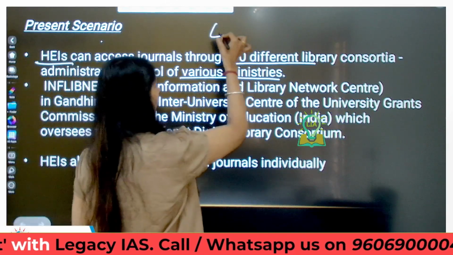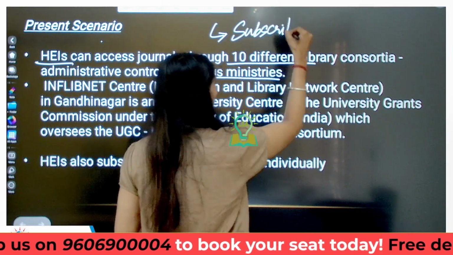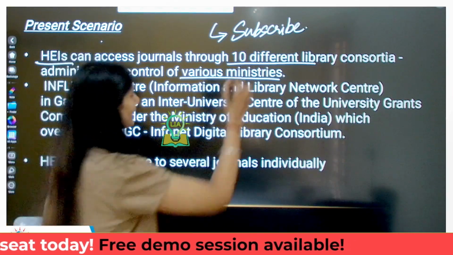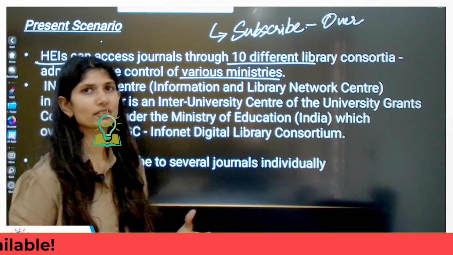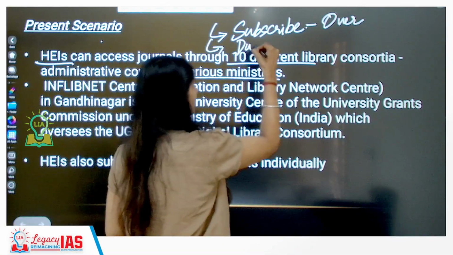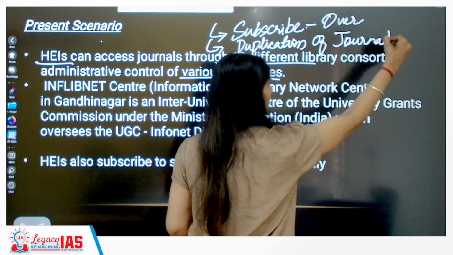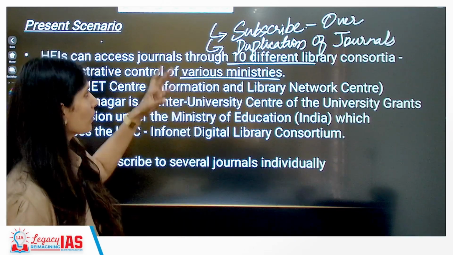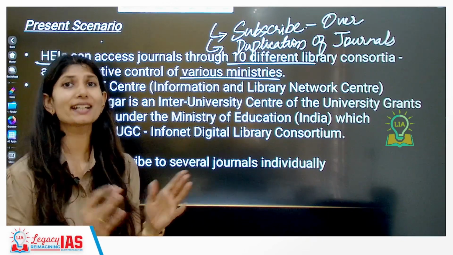Initially what used to happen was, they used to subscribe to the same content at different universities again and again, which led to over subscription, first thing. Second thing, if the budget of the university was not enough to subscribe to the journals, duplication of journals would take place, and there was no easy or one path access to all of the journals. It was very clumsy.